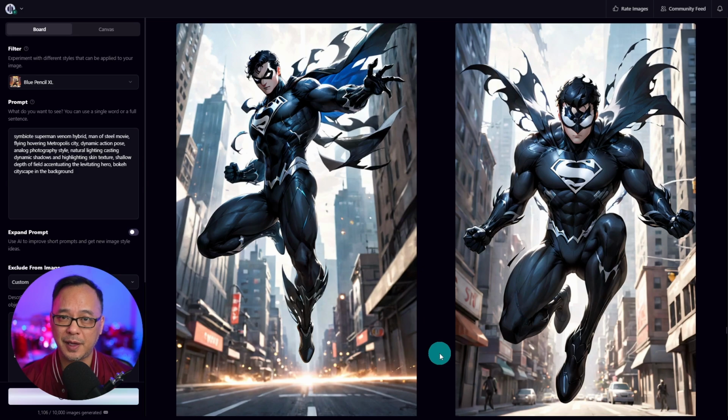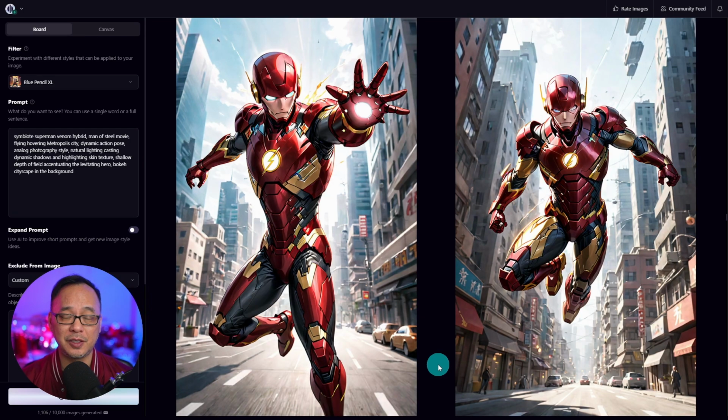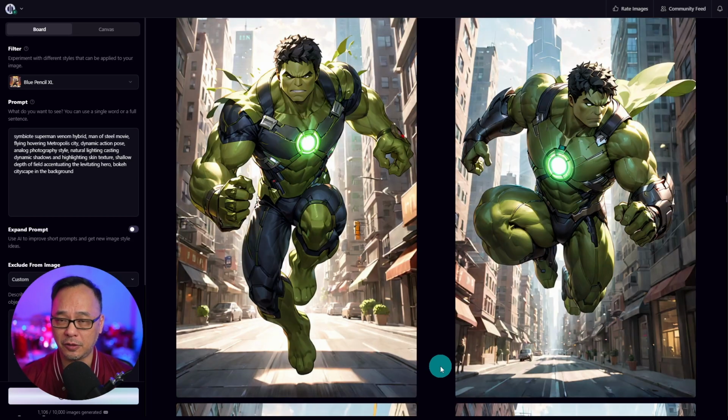As a result of that prompt, you'll get this hybrid style, which I think looks really cool. And you can pretty much do it with any hero. Here I've got an Iron Man Flash hybrid, or how about an Iron Hulk?